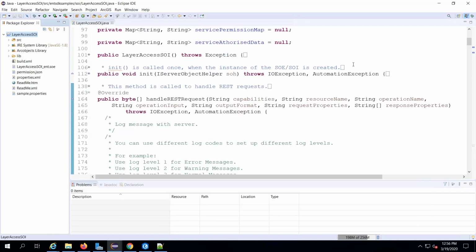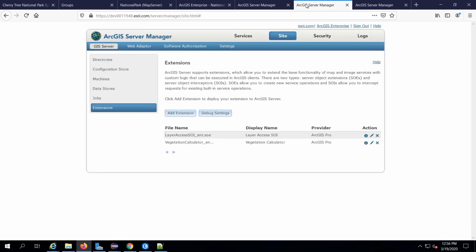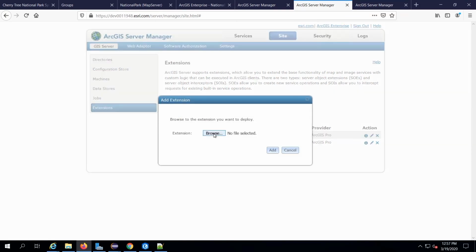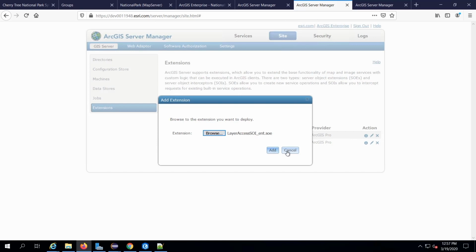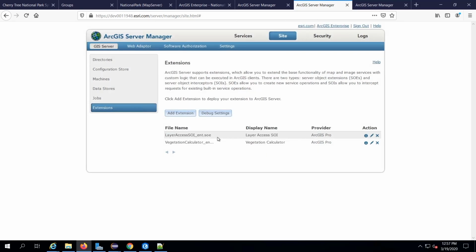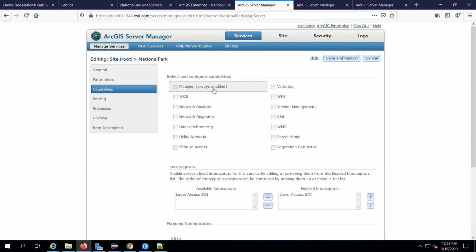Okay, so now I have written my code, I have exported my extension. The next step is to register this extension with ArcGIS Server. To do that, access your server manager, go to site, extension, add extension, browse to the SOE file you have exported, and click on add. Here, in the interest of time, I have already registered this extension with ArcGIS Server, and I have also enabled it on my map service.